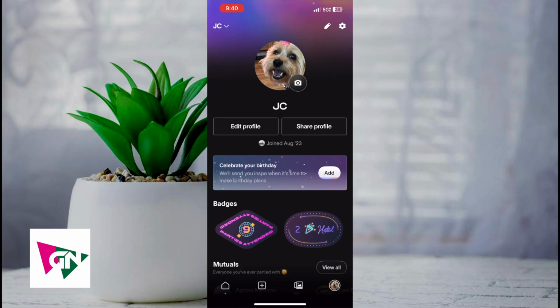But that right there, guys, is the best and easiest way that I know of to actually go ahead and change your profile photo on Partiful.